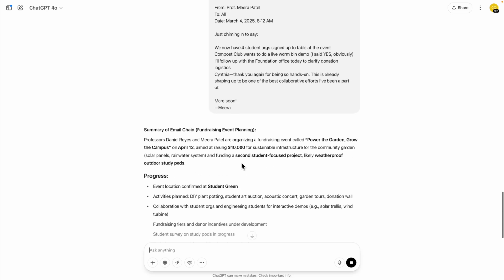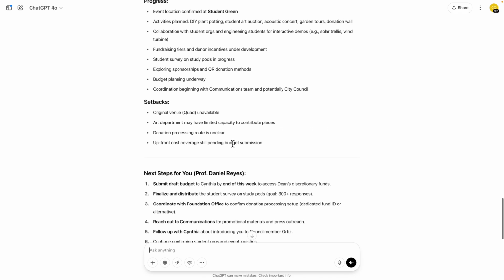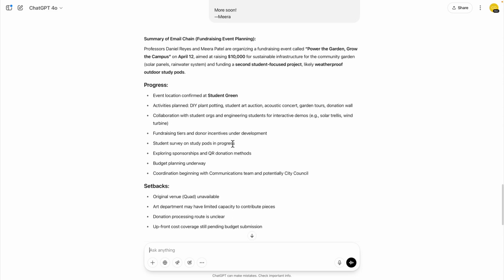And so here we go. We have our summary of email chain fundraising event planning. All right, so again, pretty long, but a lot shorter than the long email chain that we had. So we can see progress here.